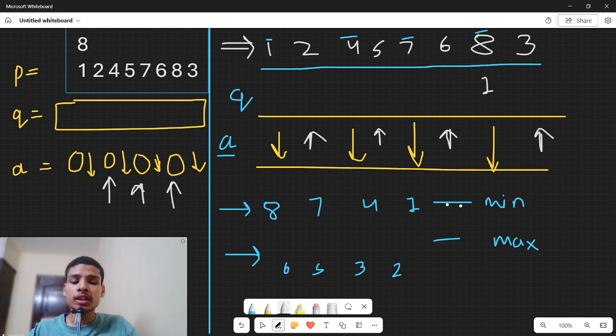Now your next number in your minimum array is 7. Now what number should you add with 7 to get the minimum sum? You know that 1 is already occupied by 8. Now you are only left with the smallest number, which is 2. So with the corresponding 7, add 2.